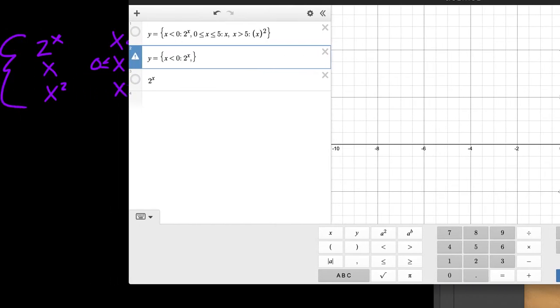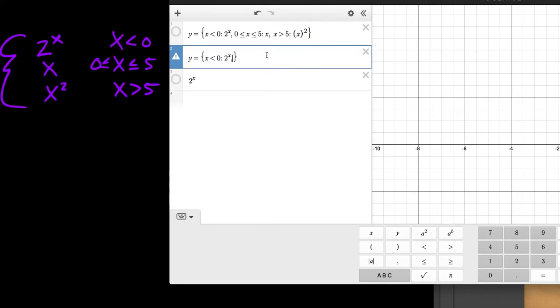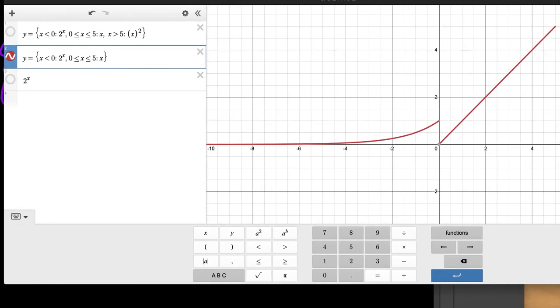and this one's just x, or sorry, we do the domain first. So we're going to say 0. We'll do a space to make it look a little bit better. So 0 less than or equal to x less than or equal to 5, colon, and then the function, or the piece of the function, we just do an x. So let me show you what that looks like.